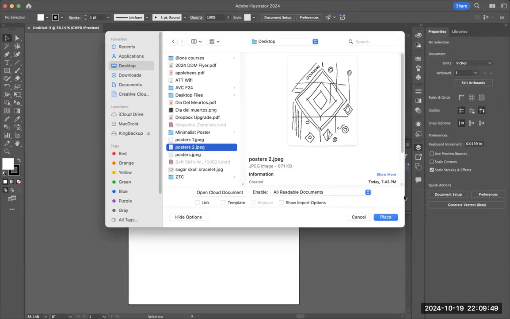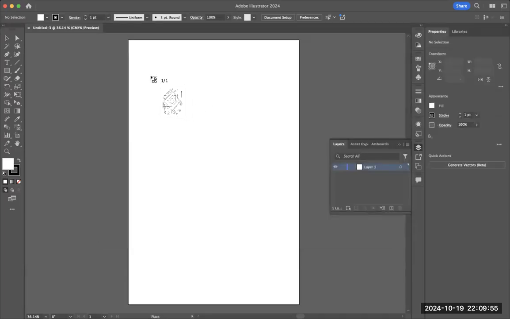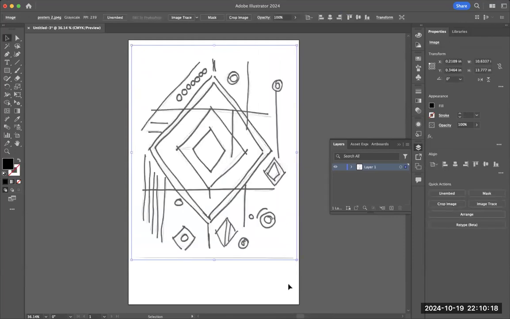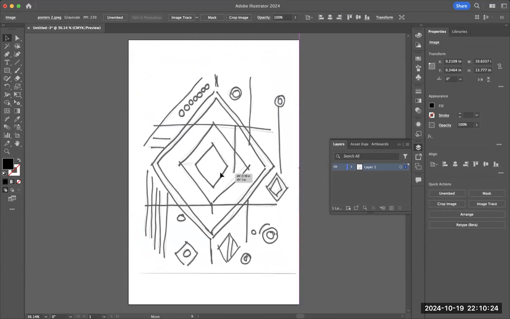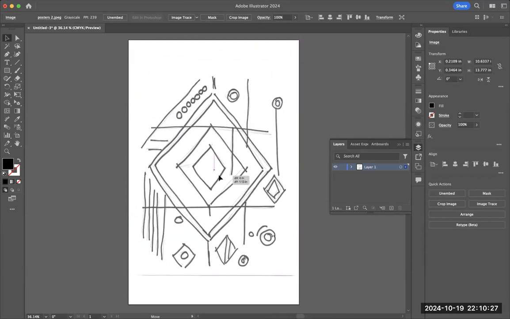So I'm going to locate the image that I'm going to use. I'm going to click place. And it's going to load a little thumbnail icon of what I am placing. And I drew this on 8.5 by 11 paper. So I'm going to click and drag with my mouse until that image roughly fills the width of the document. And then I'm going to just adjust it so it's centered vertically and horizontally within the page.